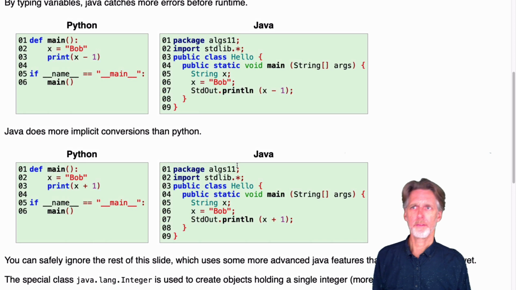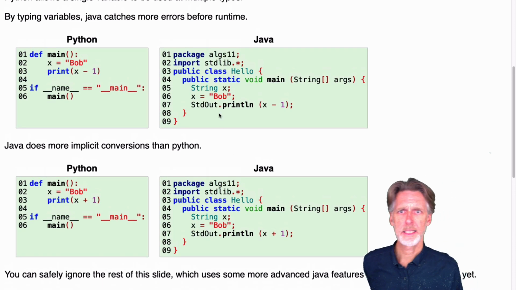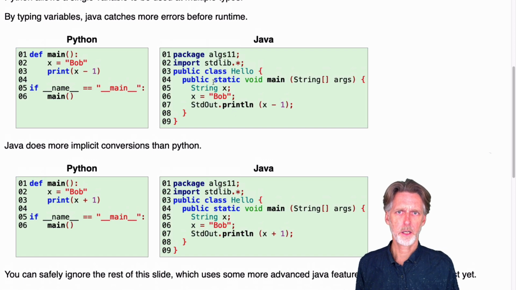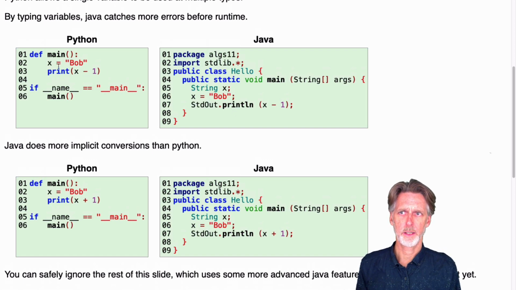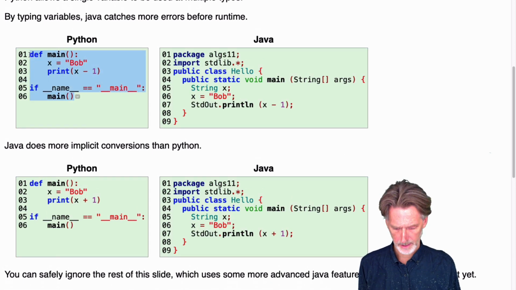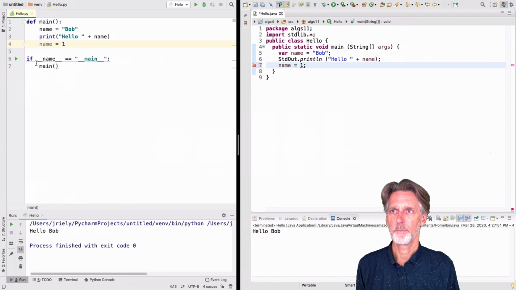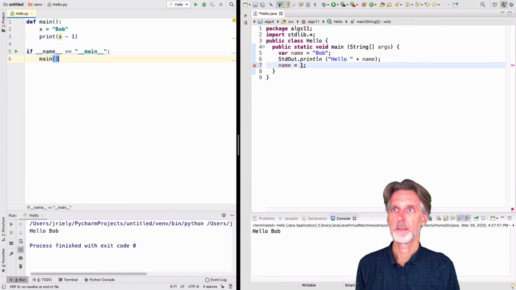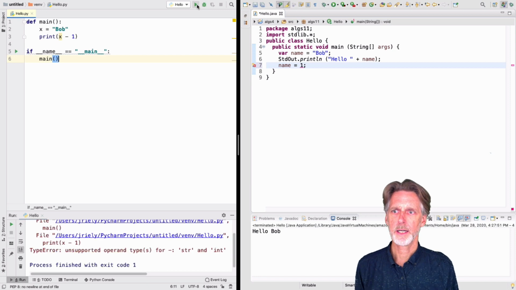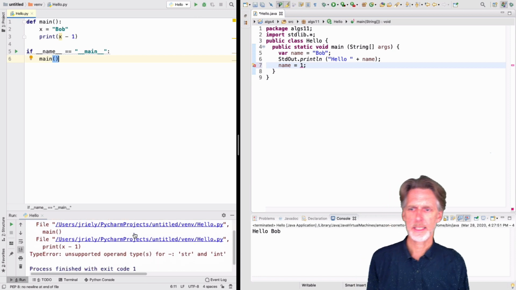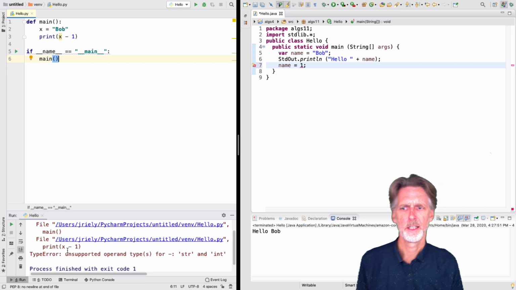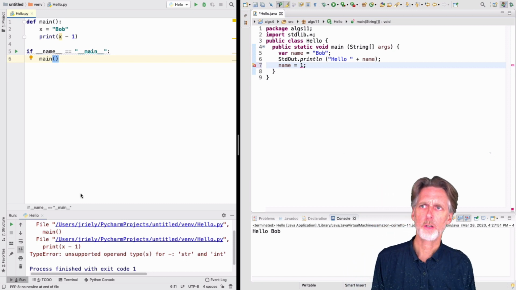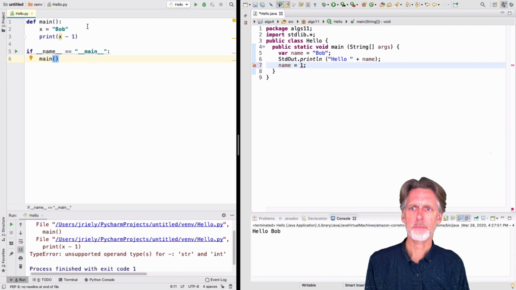As a result of this, Java can do different things. It can catch more errors. So if you try to run code here, which tries to subtract 1 from the string Bob, what happens in Python? You might say, well, God, that's a nonsense program. But Python is perfectly happy to run such a program. What happens when you run it? Well, when you run it, you get an exception. And it says, I'm sorry, this makes no sense because you're trying to subtract 1 from Bob.